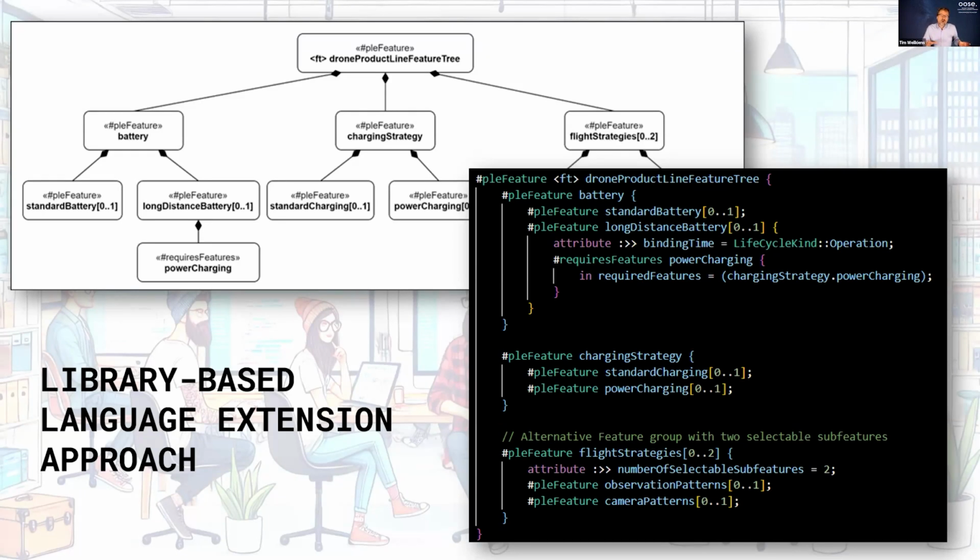SysML v2 also already contains some domain libraries. For example, all the ISO 80,000 units and quantity kinds are a mandatory part of the language. So if you use SysML v2 in a modeling tool, you already have all the units and quantity kinds available. And there are other libraries that come with the language, but you can define your own libraries to extend it.